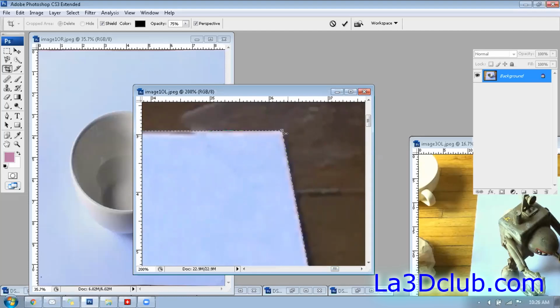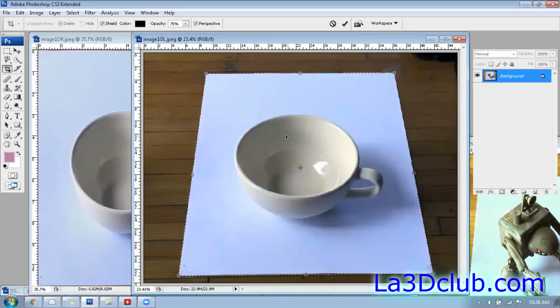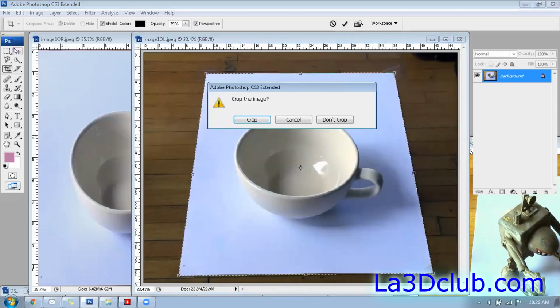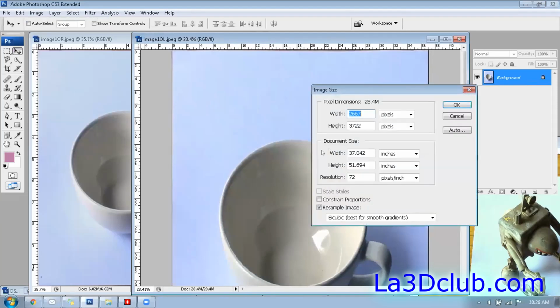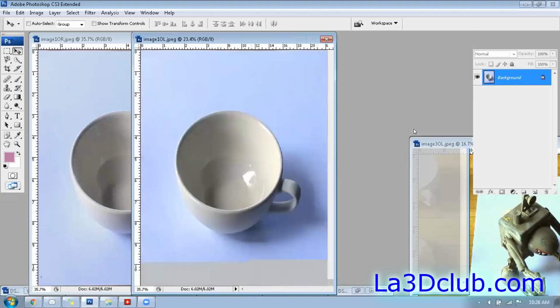So again, let's take a look at it before I hit enter. You can either hit enter. Another approach is if I just go and click this pointer tool. It says, crop the image. Yes, crop. Okay. Then image size. And again, I go back to here, 8.5. Because I unchecked constrained proportions, it'll stay unchecked until I change that. So it's 8.5 by 11, 150.